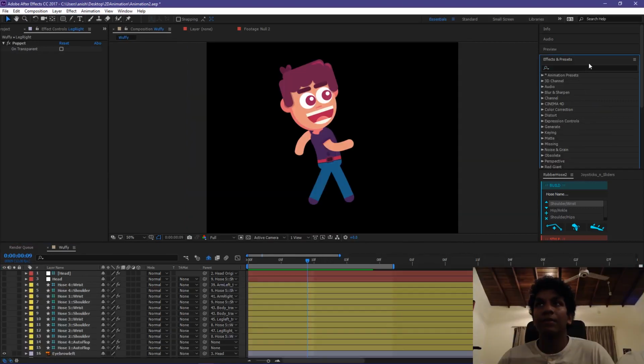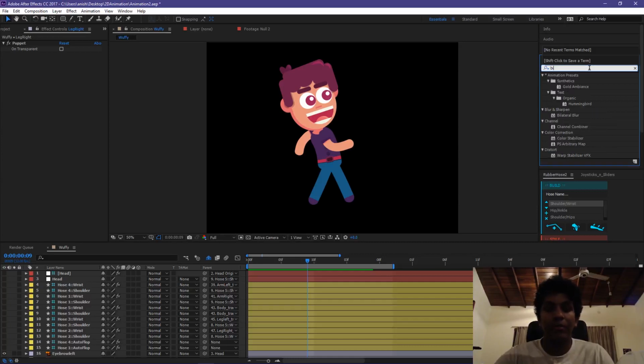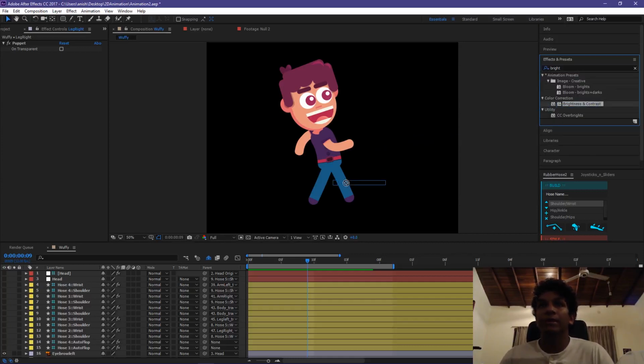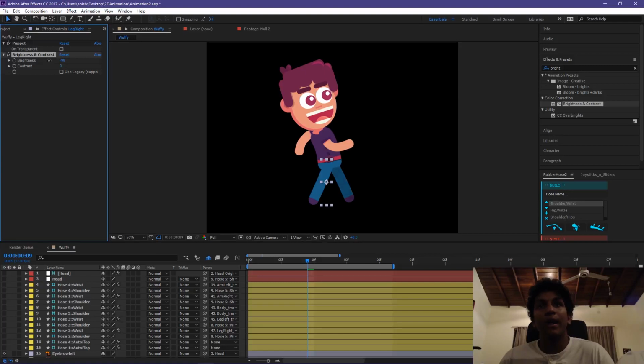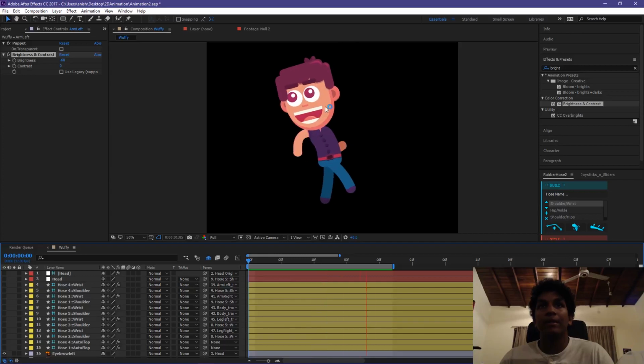So the first thing I'm going to do is go into our effects and presets and search brightness over here, and then just drag and drop brightness and contrast onto our leg at the back here. So that's the right leg, and then we just lower the brightness over here, and that'll make it look like it's behind the body. Same for our other arm here. So click and drag it here and lower our brightness so it looks like it's behind. So now when we hit play, you can see it looks like it's behind.